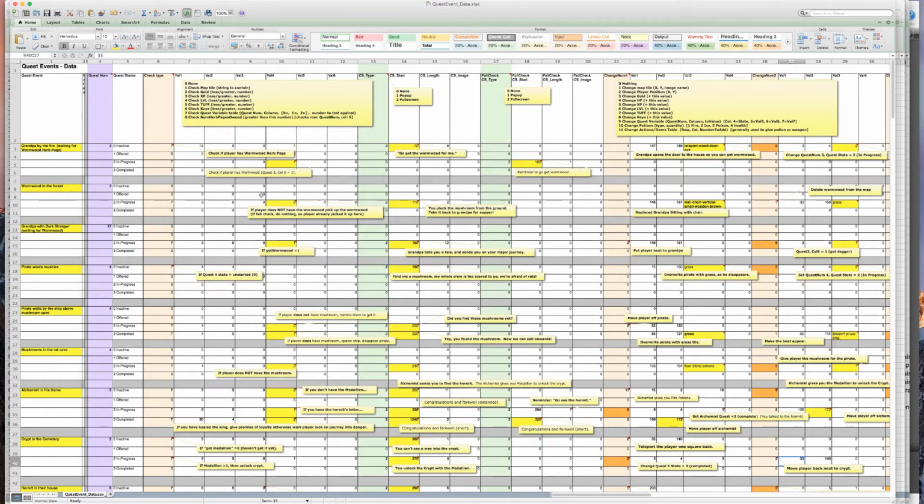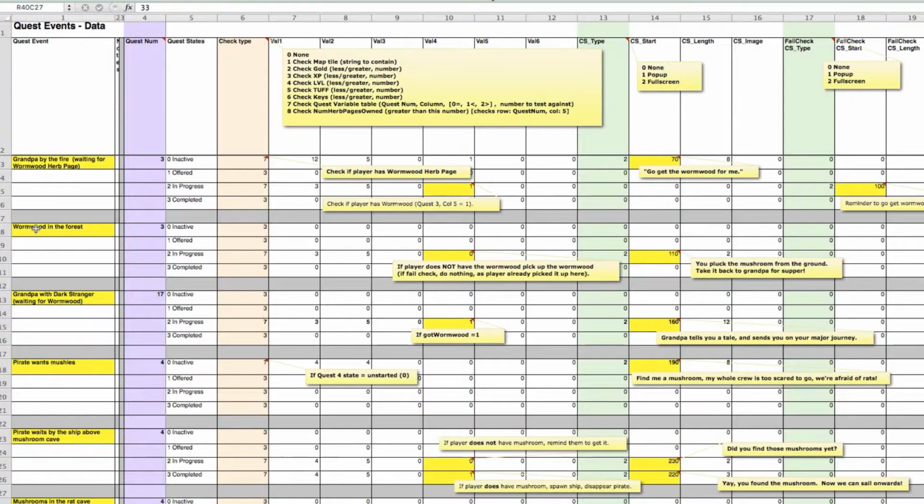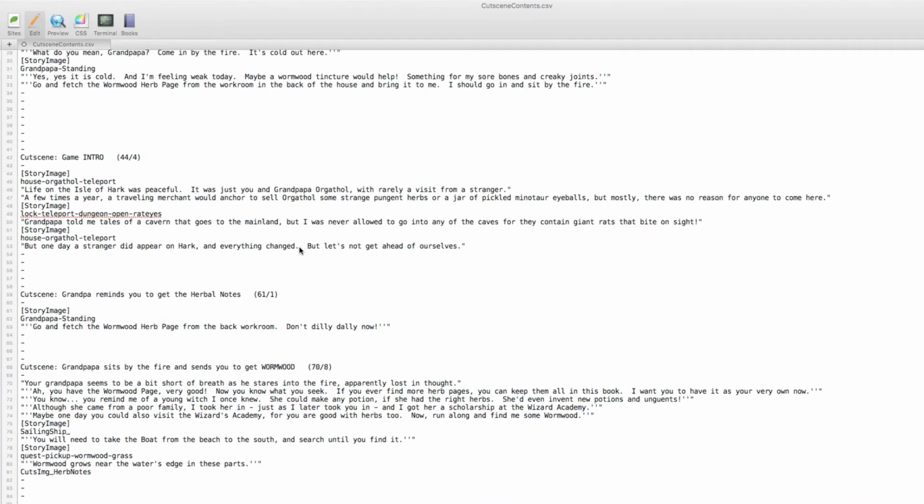But anyway, what it does is it looks up 8, and 8 belongs to this chunk of quest event data. And what it does is actually fairly logical. It looks up what state the quest's in. So here, when you land on it, if you don't have the wormwood, then this checks the quest variable table. If you don't have the wormwood yet, play this cutscene, which is about picking up the wormwood, and this looks up the cutscene contents. And now this is all of the text.